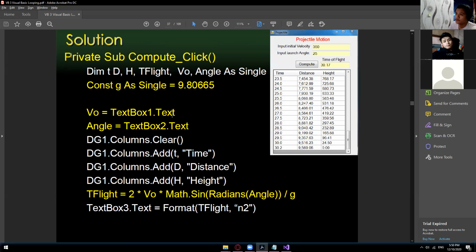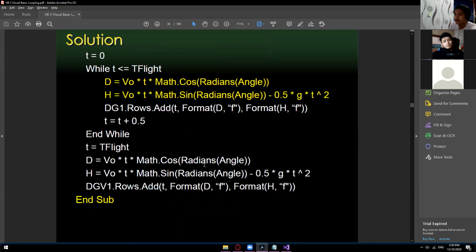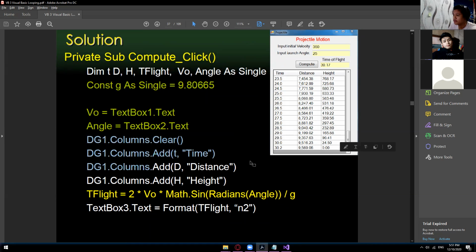Okay, and then ito na yung pinaka-code natin. So ito yung first part. Ito naman yung second part. Okay, so kadugtong niya to. Okay, and then ito yung expected result.